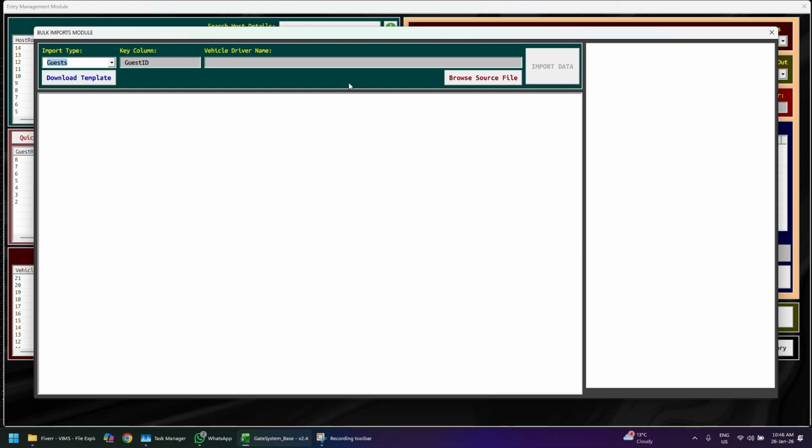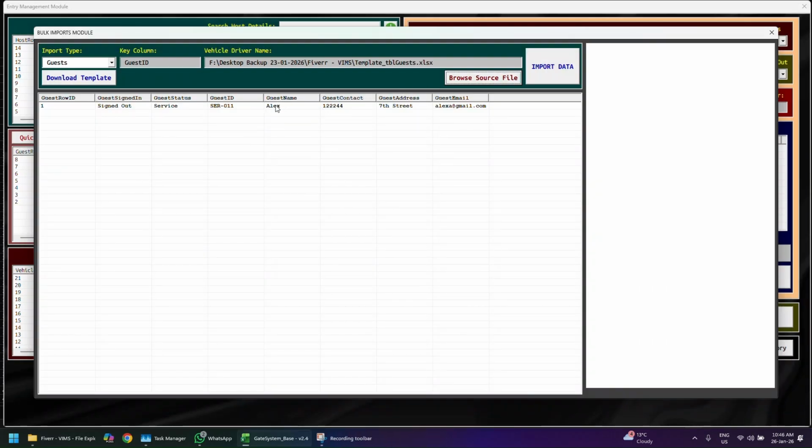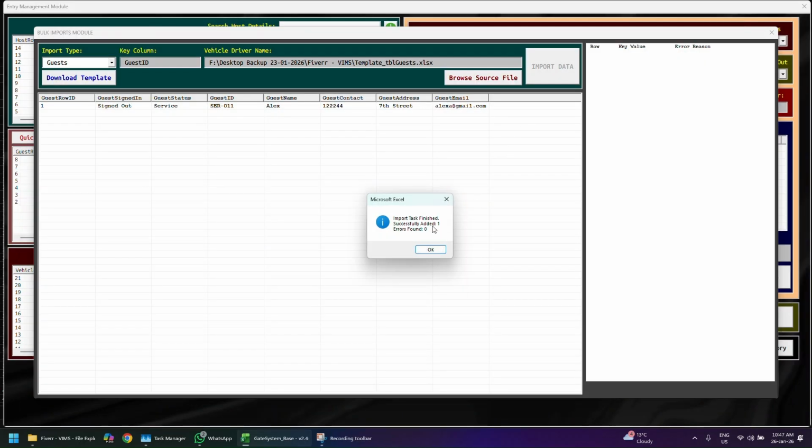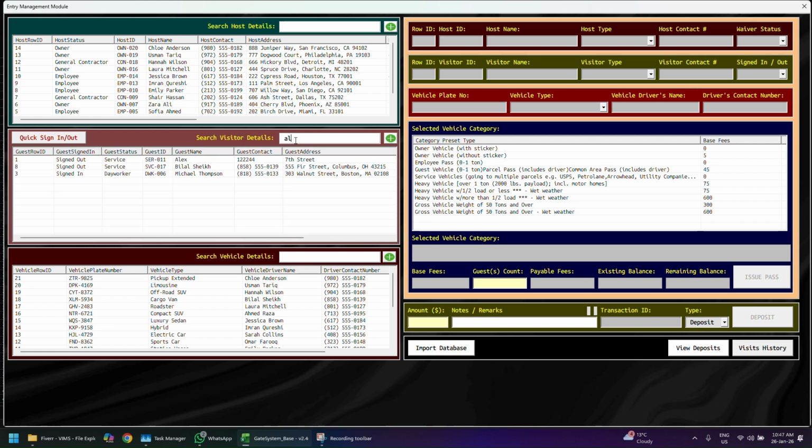We want to import the guest data. Browse for that file, and this is one. Okay, now we can see here the details, and then I will click. It says successfully added 1, errors found 0. So let's go back and see. Here we can see Alex now. So this is what we had to implement through the import function. Hope it works for you.